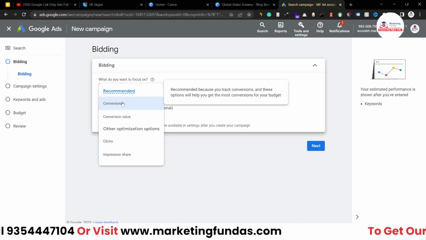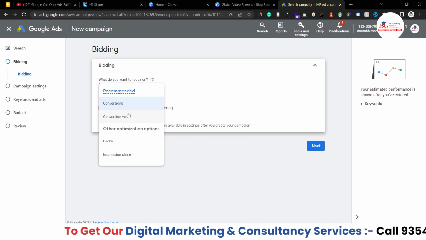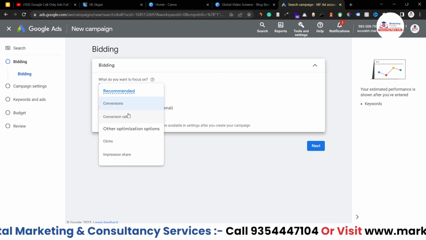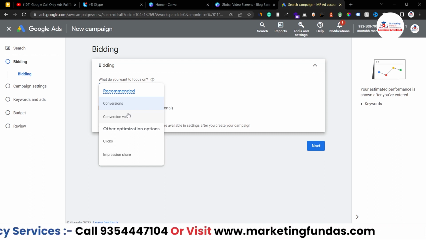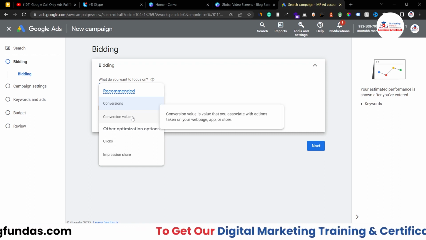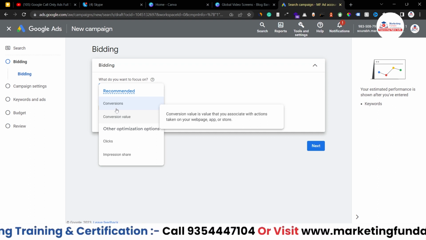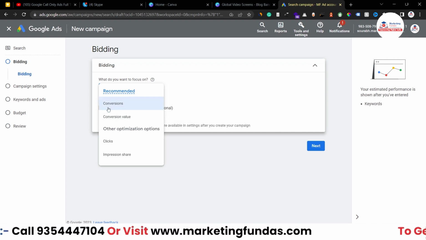So if you are focusing on conversion or conversion value, let's say you are selling a product which costs around $100, and you are focusing on conversion value, which means you are focusing on the value of that product, which is $100. And if you are focusing on just conversions, then you can select this.